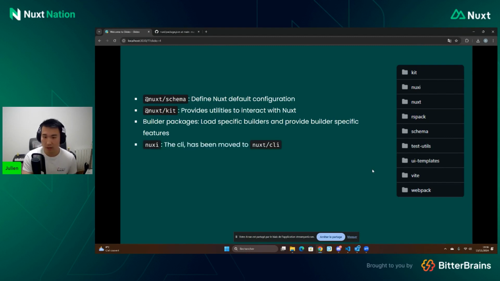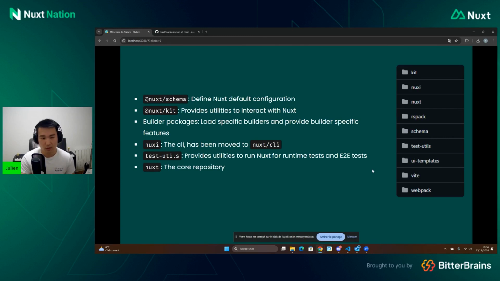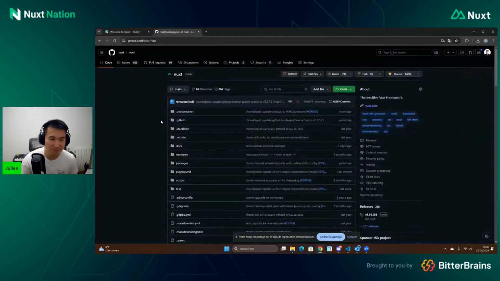We have then Nuxi, the CLI, which has been moved to nuxt/cli. Test Utils provides utilities to run Nuxt for runtime tests and end-to-end tests. And finally, the core repository of Nuxt, simply Nuxt. So let's take a look directly at Nuxt.